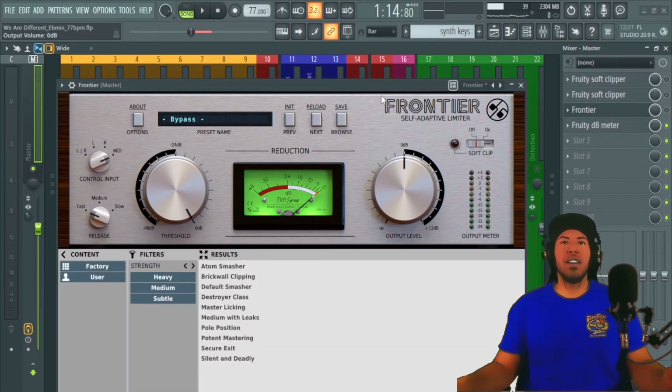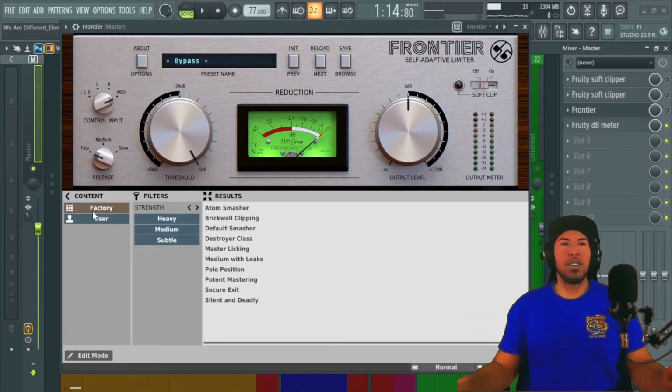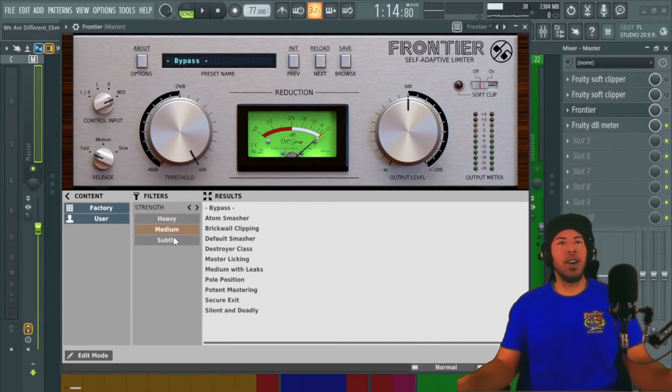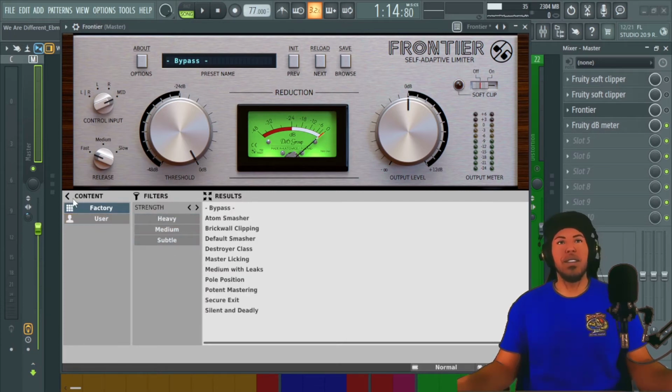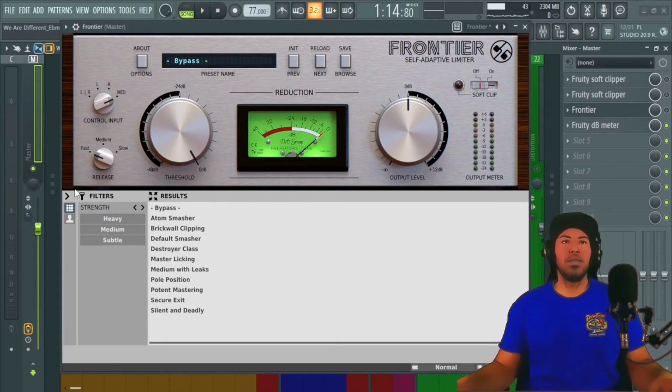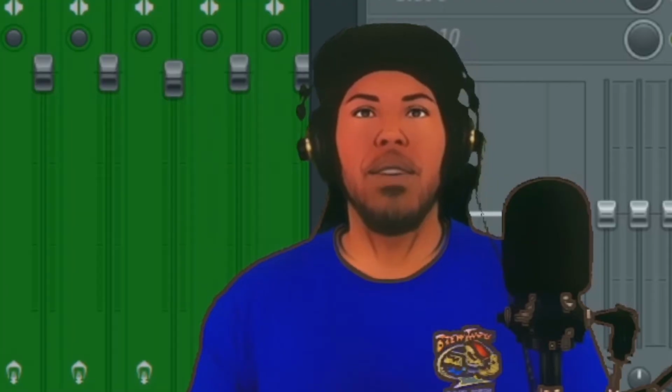And then the browser for the different presets. So it comes with a few factory presets, but they also have different categories that I guess you can create and add your own categories to, which will be great, but I'm not really that interested. I kind of know what I wanna do once I'm in here, so I'm not worried about that.